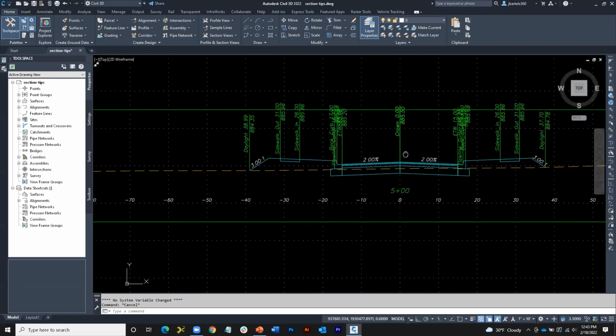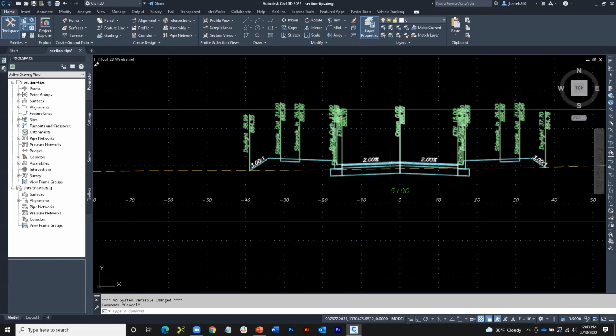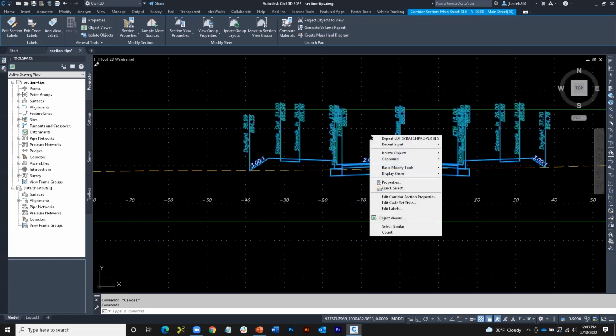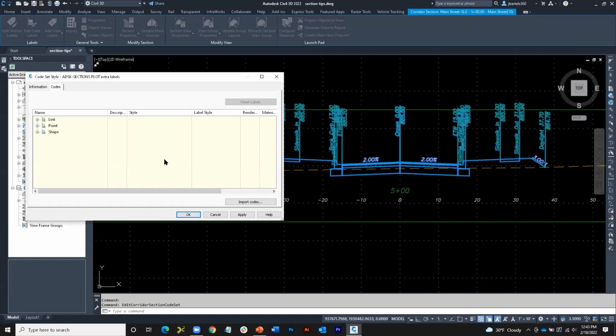First, we'll do just a quick description of the code set style. The code set style controls the appearance of the geometry that we see and all of the labels. Let's take a look at the code set style that's being used in this cross section. If I select that and right click, I can choose Edit Code Set Style. The code set style is made up of points, links, and shapes. The points represent all of the endpoints or vertices that make up this geometry.